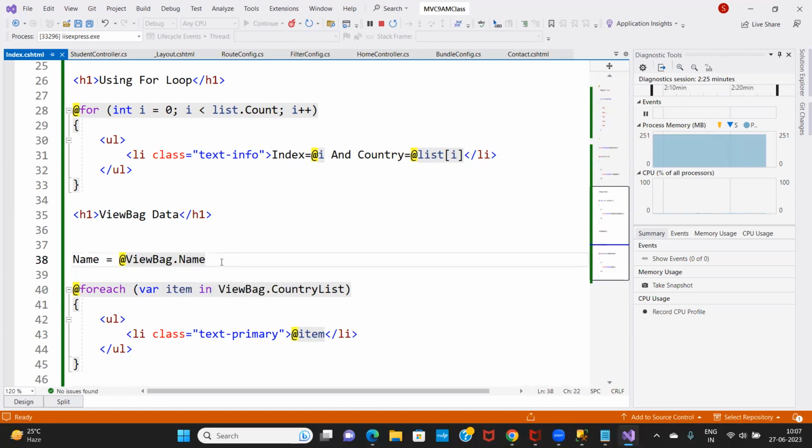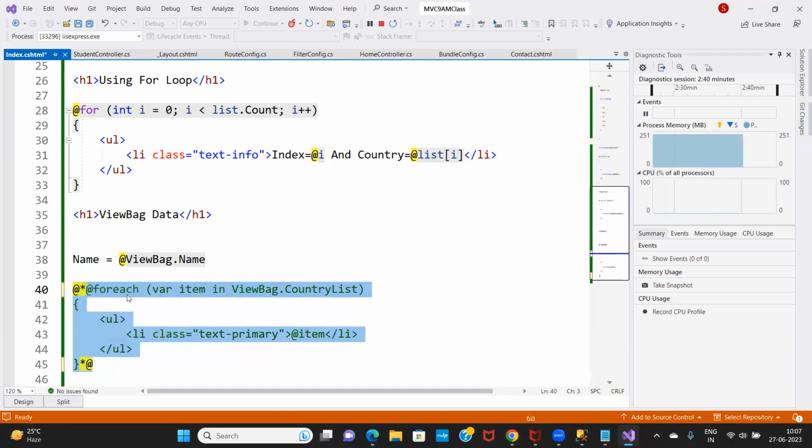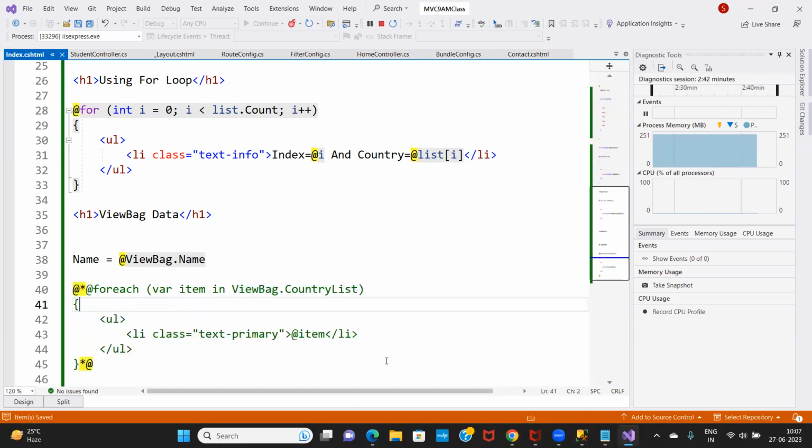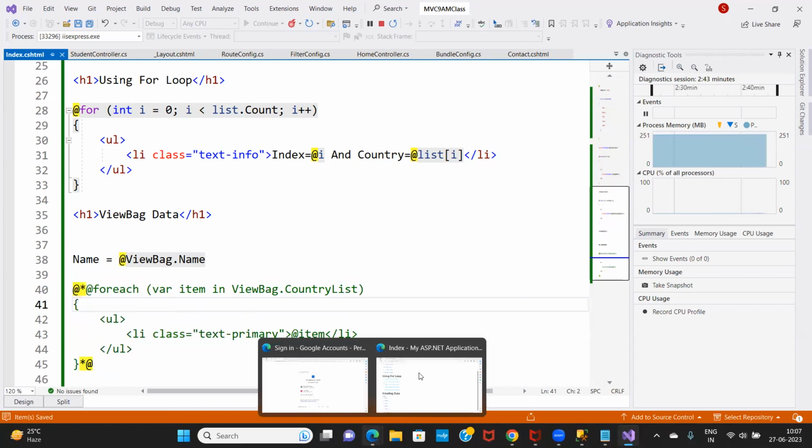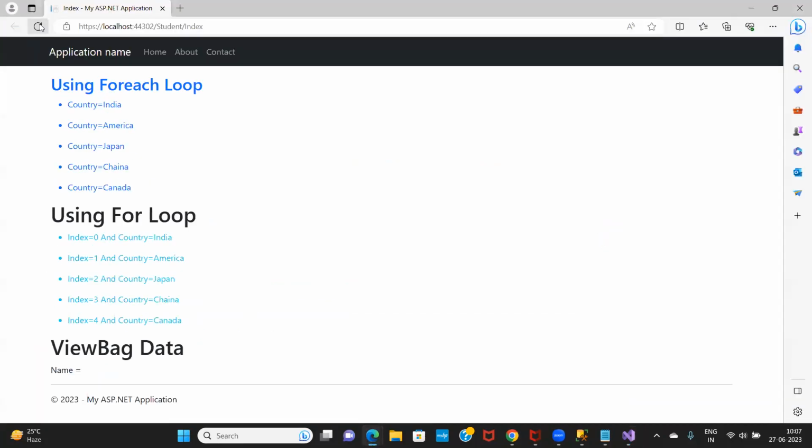Dynamic conversion is not required. I'm just commenting this one. Okay, and reload.